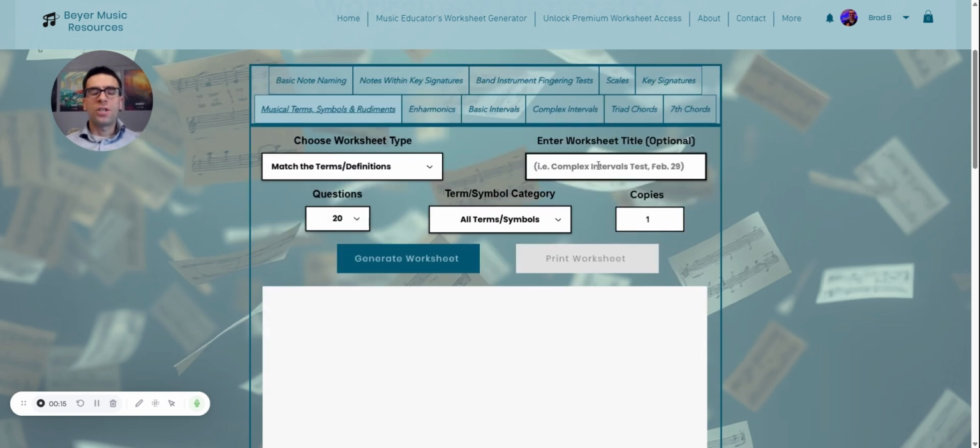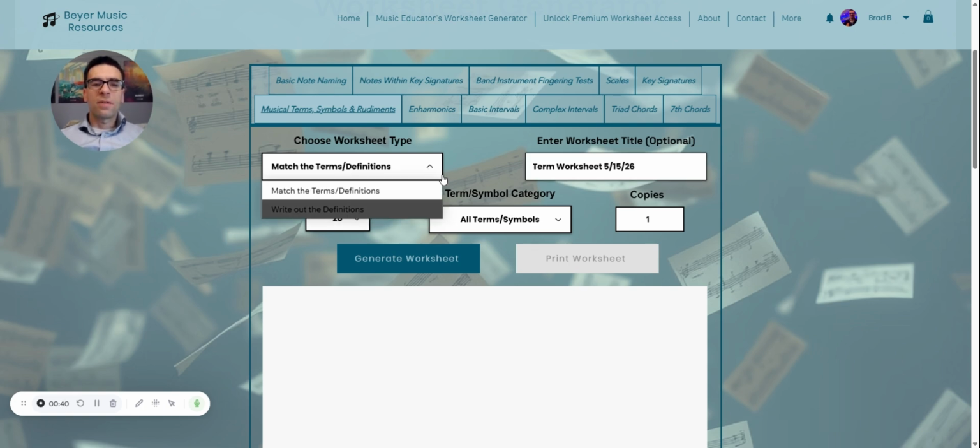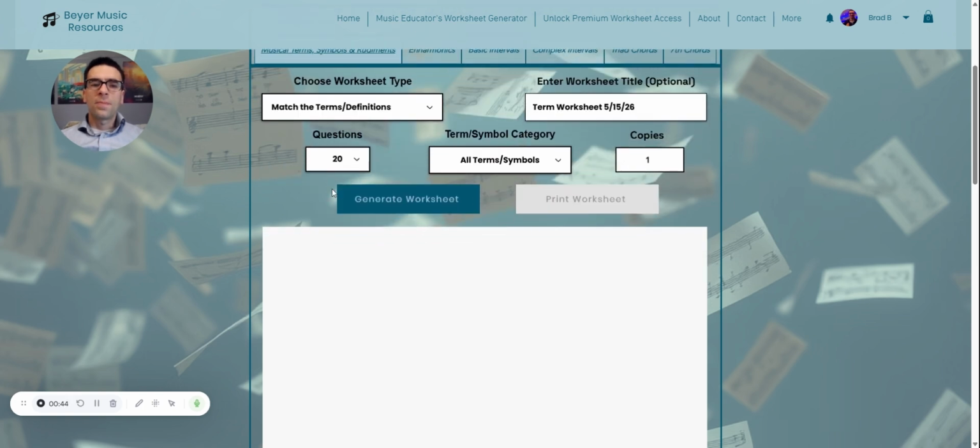So as usual, you can write in the title of the worksheet that you want. So let's say the terms worksheet. I don't care. Just a terms test for the day, for let's say 5:15. Why not? All right, and then of course, like many of the tabs, there are multiple different types of this worksheet that you can do. You can do a matching version of it and a write out the definitions version of it. Let's stick with the matching version for right now.